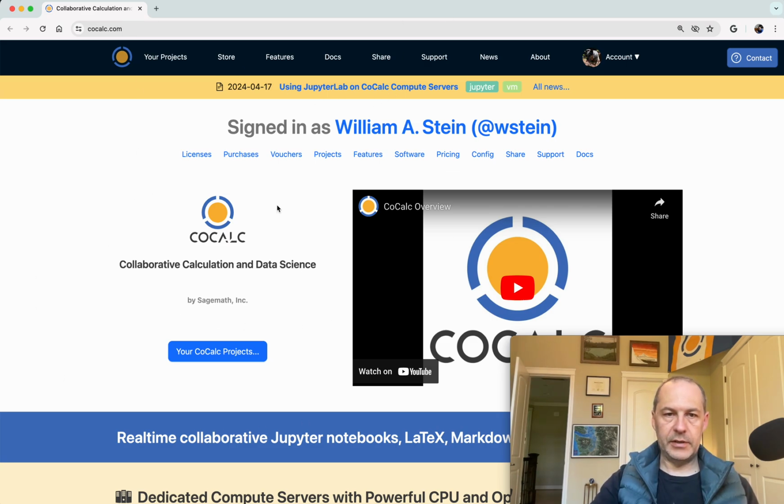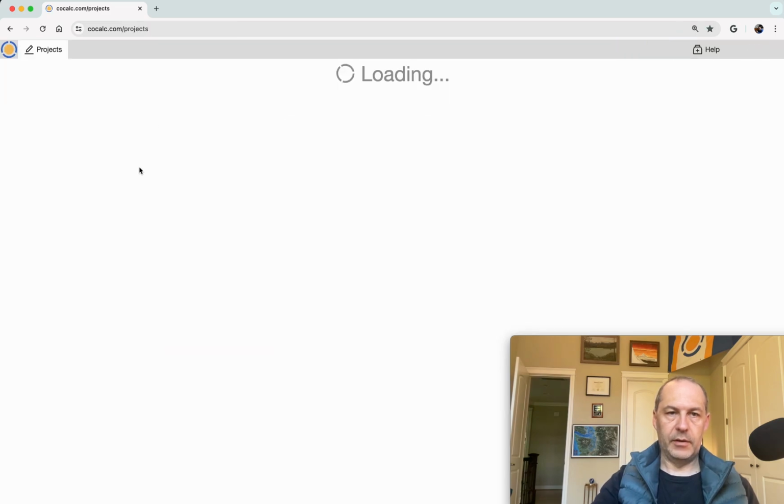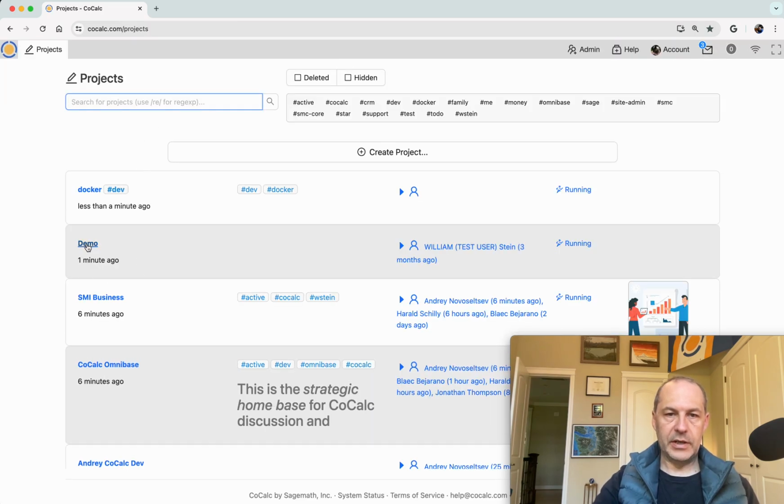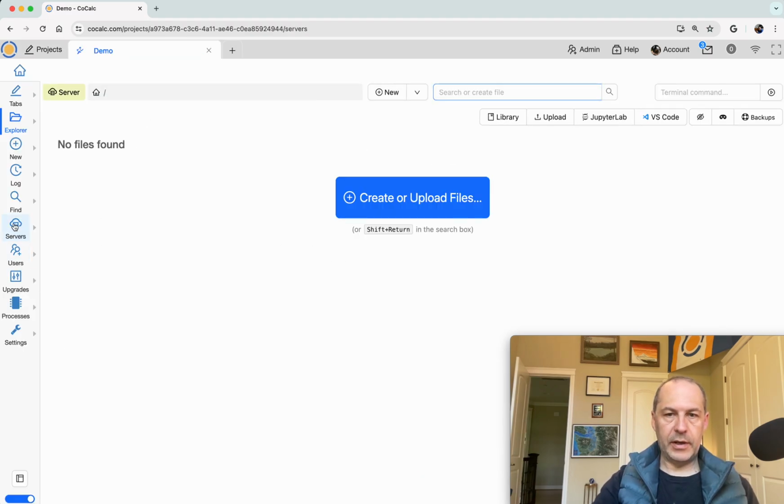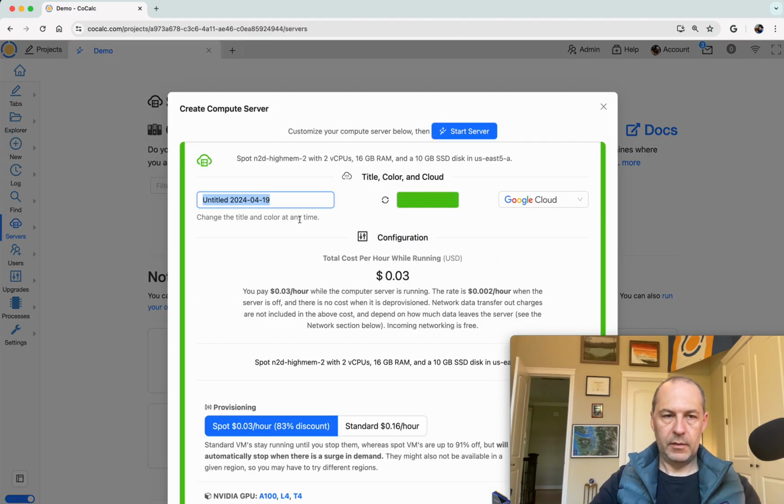So here we are signed into CoCalc. I'm going to click on my projects and I have a demo project already set up, but open whatever project you want. And now let's create a compute server by clicking on servers and then compute server.